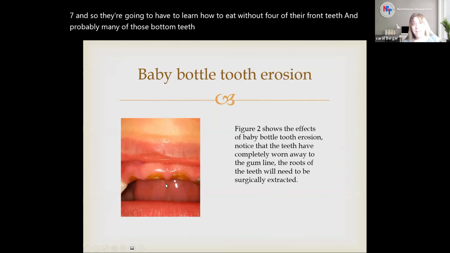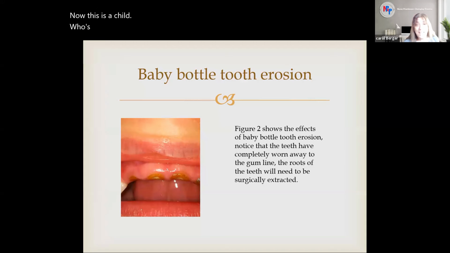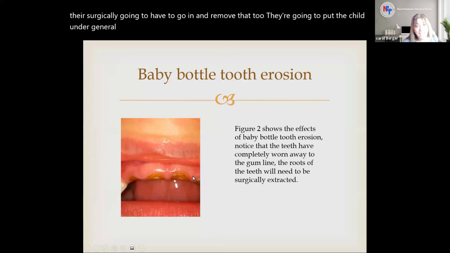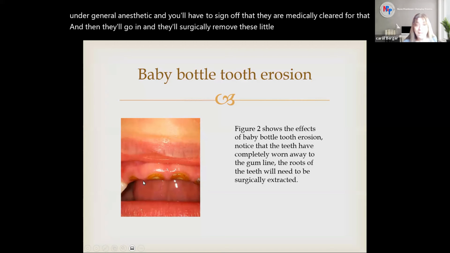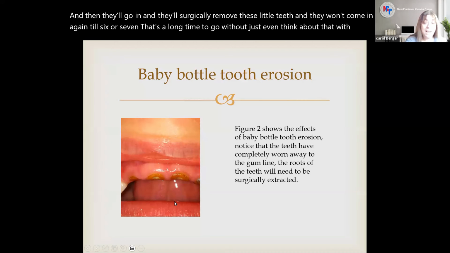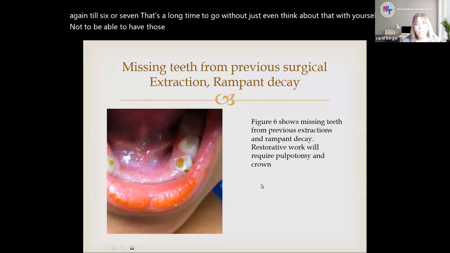This is what baby bottle tooth erosion looks like. Now, this is a child who's probably between 6 months and 1 year of age. And they're going to have to surgically go in and remove that tooth. They're going to have to put the child under general anesthetic, and you'll have to sign off that they are medically cleared for that. Then they'll go in and surgically remove these little teeth, and they won't come in again until 6 or 7. That's a long time to go without. Just think about that with yourself, not to be able to have those teeth. This is something that can happen.